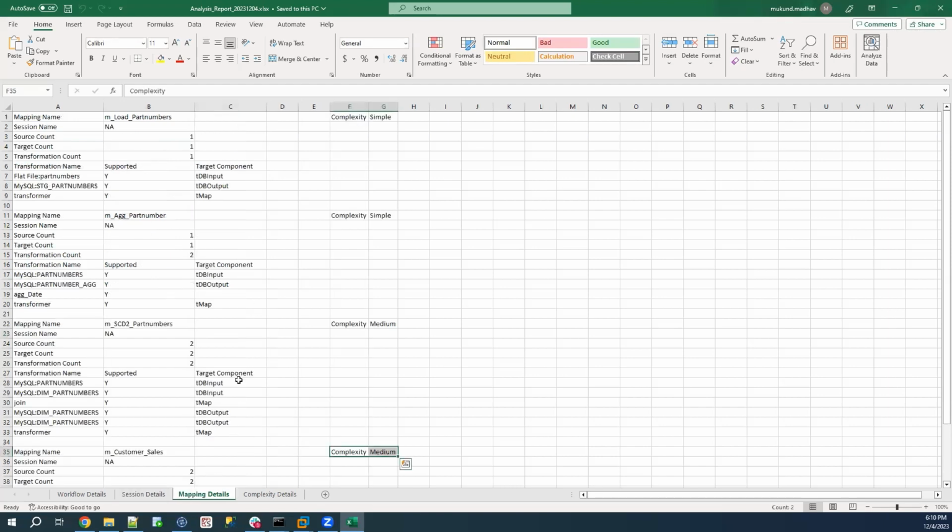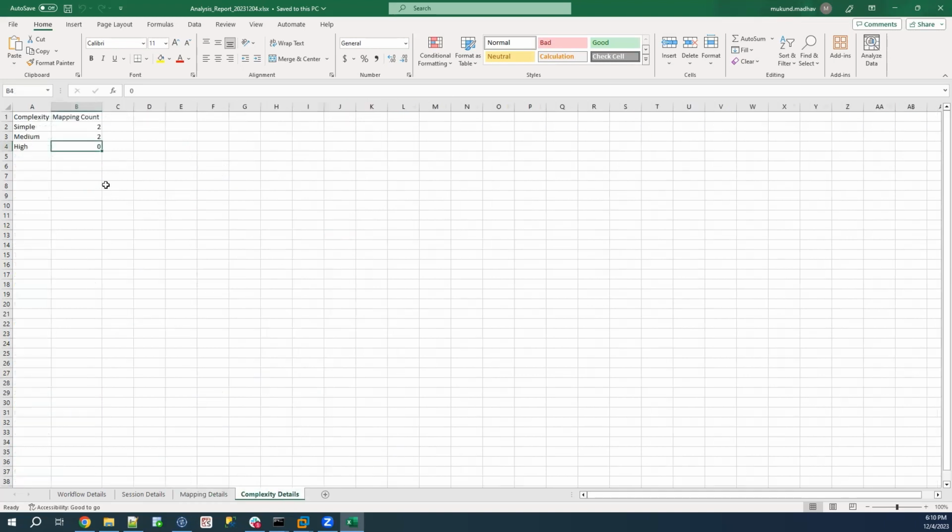Moving on to mapping details, this is where it gives you the list of transformations, whether they are supported or not, what they would get converted into, and what their complexity is. As you can see from the sheet, we have two simple and two medium complexity jobs. At the end, it gives you an aggregated count for the different complexities. This analysis report can be used to estimate the time and cost, and to identify which mappings would need manual intervention to make them ready for production.